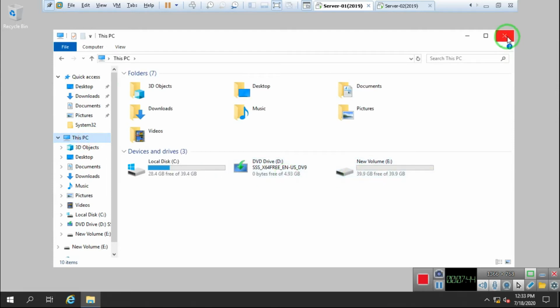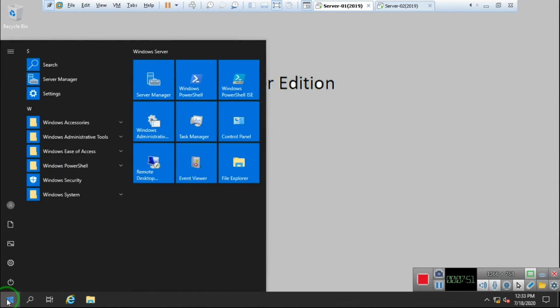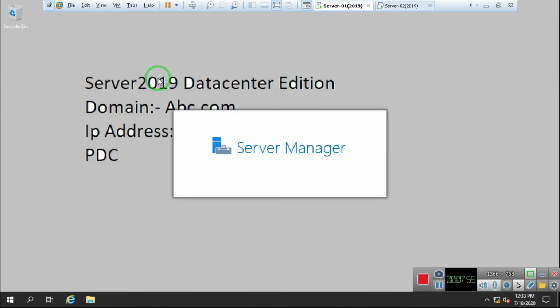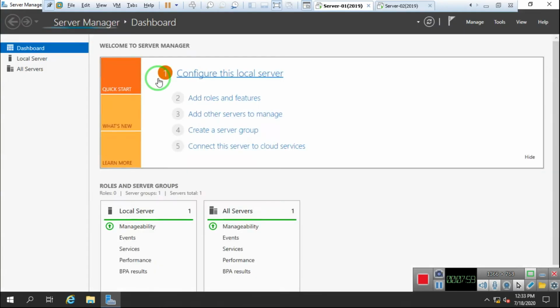Now I'm going to configure this server as a SAN server. So how can we do that? I just go to start. We have the option server manager. I open server manager over there. And now with the help of roles and features, I'm going to install iSCSI target server. After installing iSCSI target server in my server, that server becomes a SAN server.